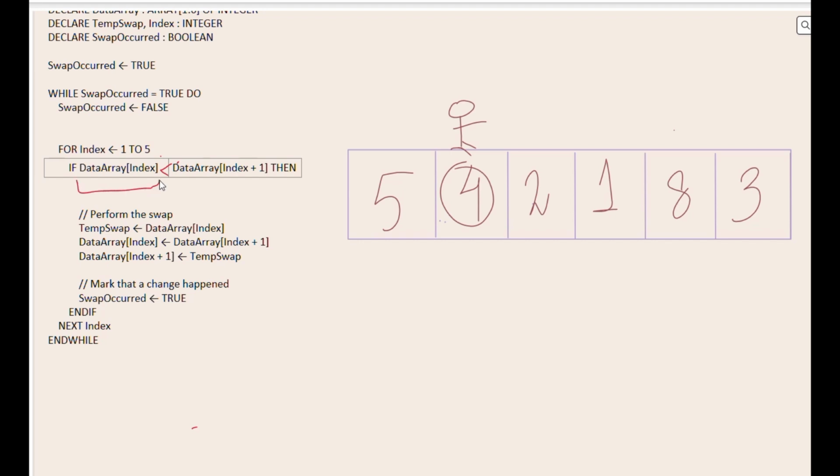Now the value of index is 2, which means that in this line data array index 4 is stored. It's going to compare, is 4 less than 2? Since it's not less than 2, this condition is false. So this then will not execute, and the value of index is going to be 3, which means that this man is going to move forward on the third position.